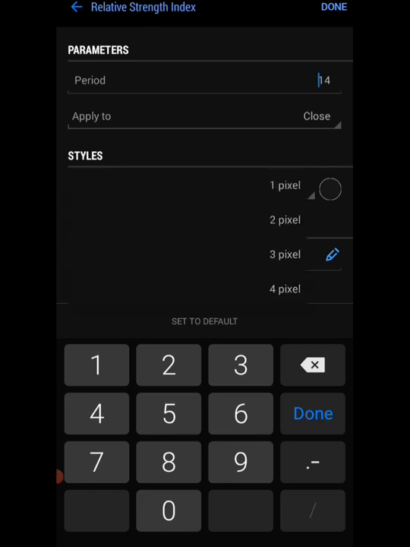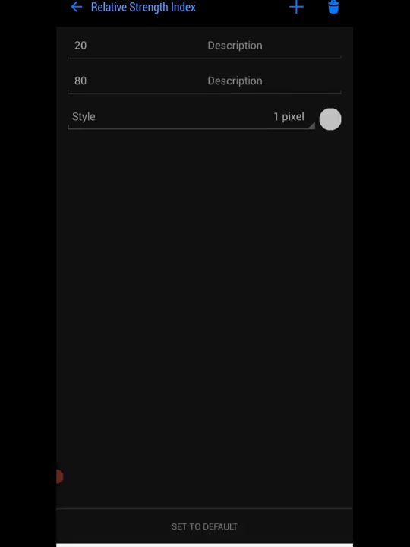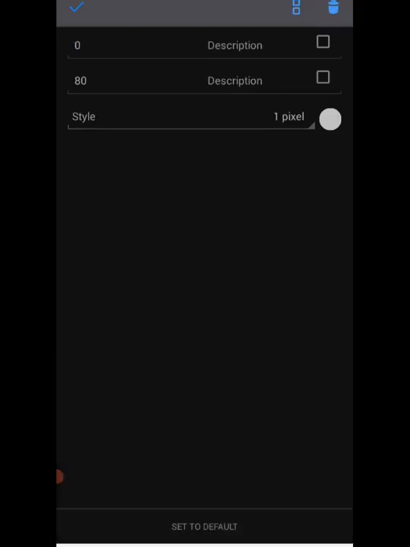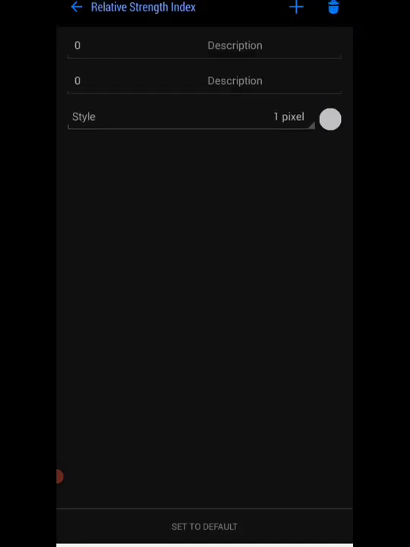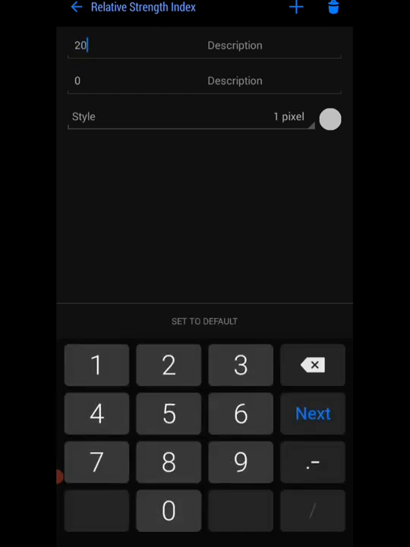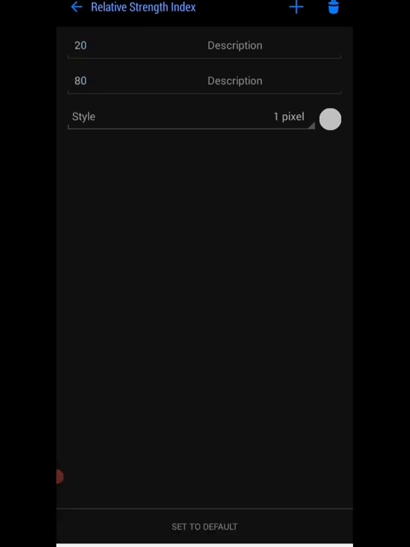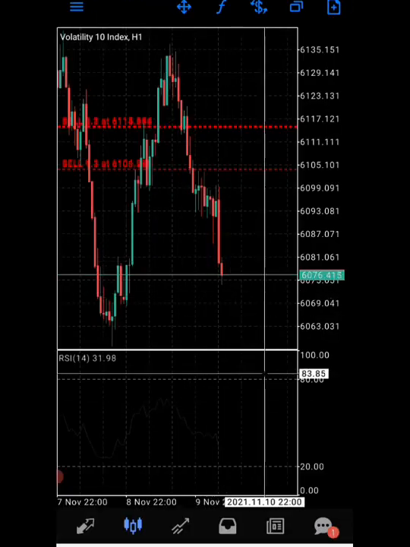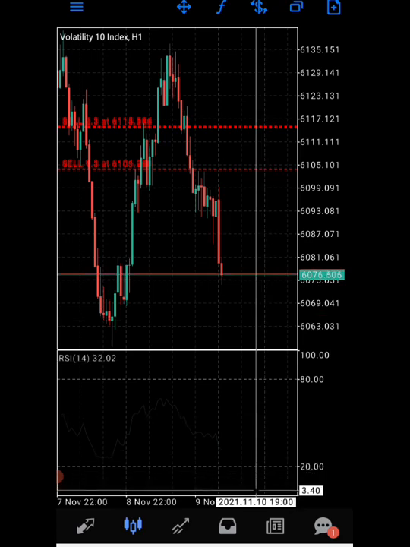So the style is 2 pixel. The levels, this is the most important part. This is how you can add your levels. Let me delete the levels. You click add, and you label the first level 20 and the second one 80, which serve as the oversold and overbought levels. Then you click done. So this is the 80 overbought and the 20 oversold level.